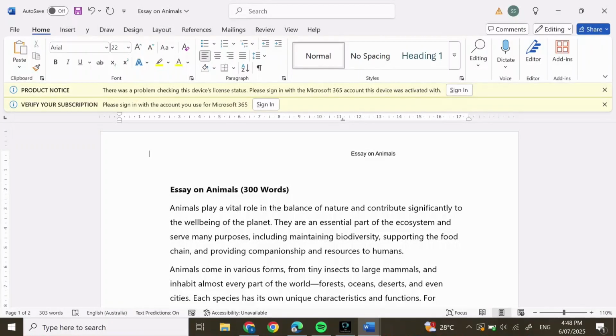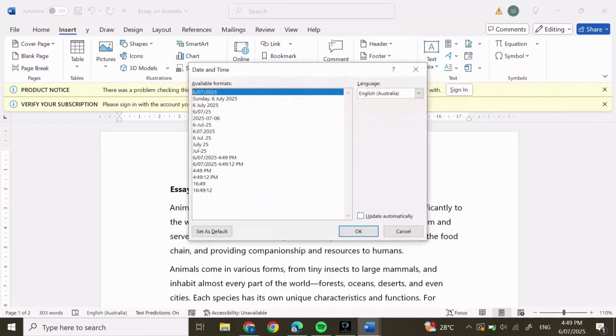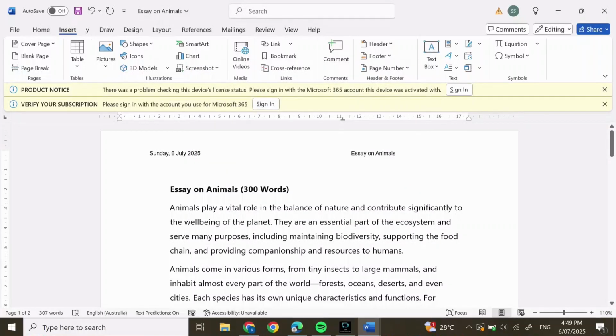First, open Microsoft Word. Then, click on where you want to add your date and time. Then at the top, click on Insert. And here, you will find the Time and Date option. Click on it. Select the format you want, and make sure there is a tick mark on Update automatically at the bottom. After that, press OK and the date will be added, as you can see.